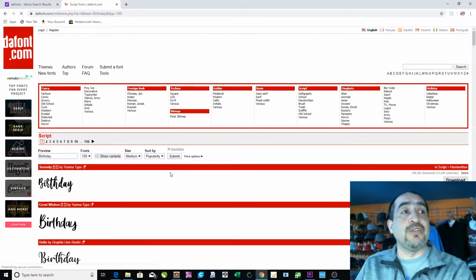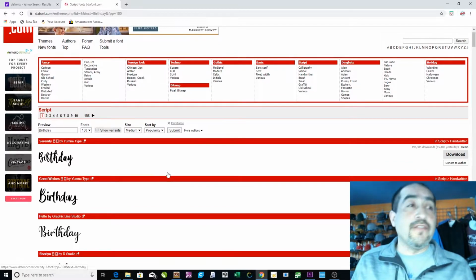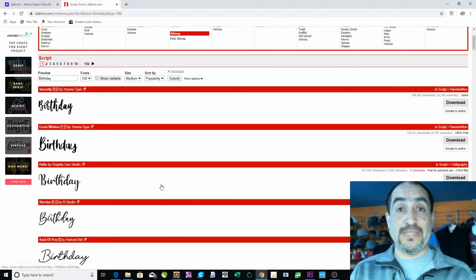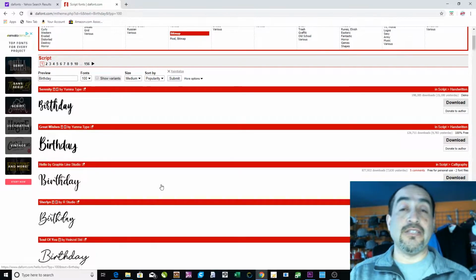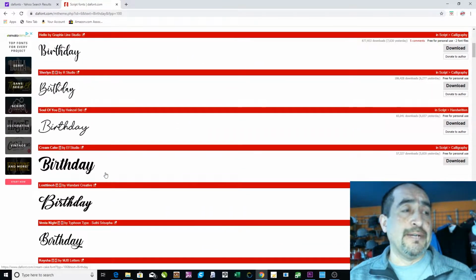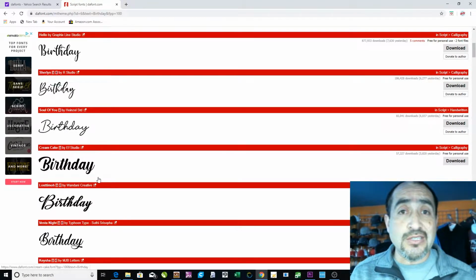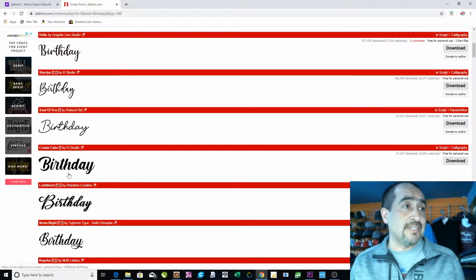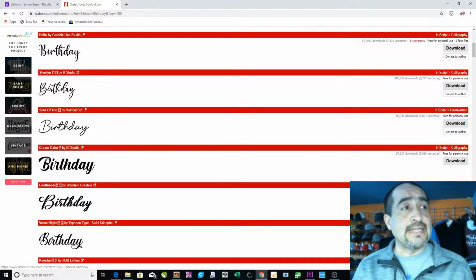What that's going to do is bring back all the fonts with the one word that you typed in there. So if you're looking for a specific font, it's easier or better to actually type the word that you're looking for in that specific font. Then you scroll down and look for the font that looks closest to the one you're looking for, or if you can find the exact one. For example, I'm going to go with this one that says cream cake, and here's the download.